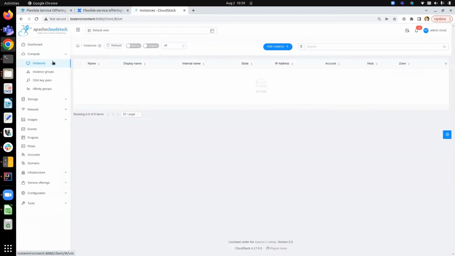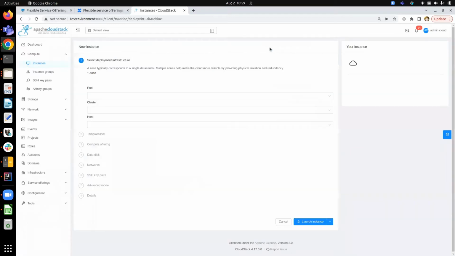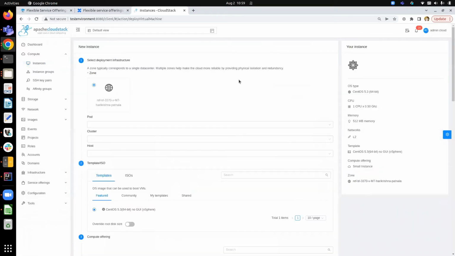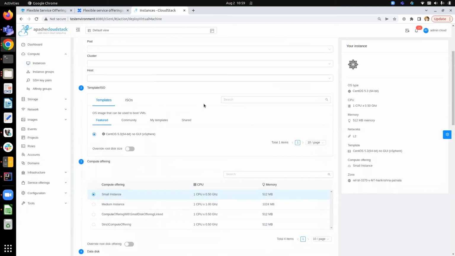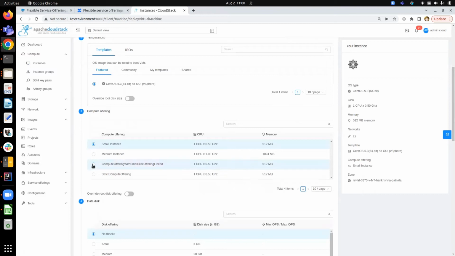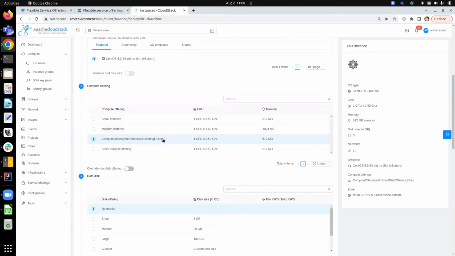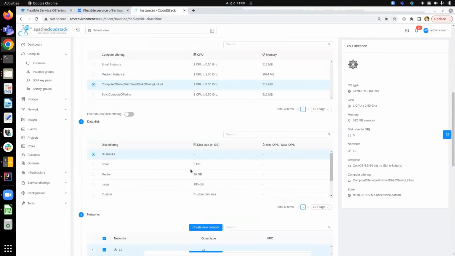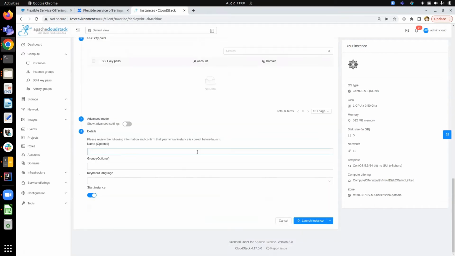We'll go to the instance section and add a new VM here. In the compute offering section in the add instance wizard, let's select this compute offering. This is the compute offering which is linked to a small disk offering, which means the root disk created for this VM will use the small disk offering here, which I think has 5 GB of disk size. Let's go and create this VM.